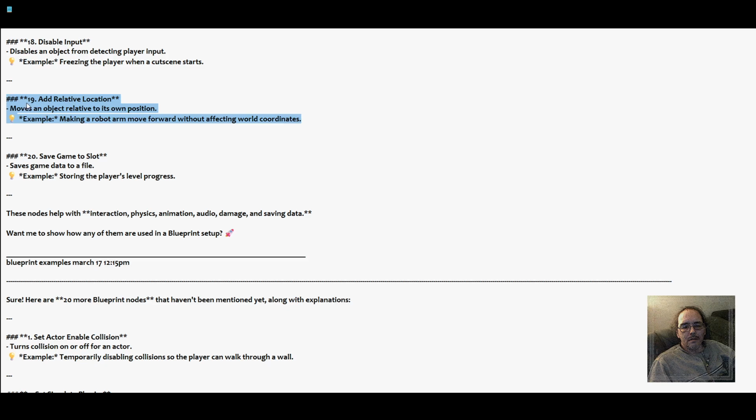Sure. The Add Relative Location node in Unreal Engine moves an actor or component by a certain amount relative to its parent object. How it works. You specify target, the actor or component you want to move. Delta location, a vector XYZ that determines how much to move the object. Sweep, if enabled, Unreal will check for collisions before moving. Teleport, if enabled, the movement happens instantly without physics interference.